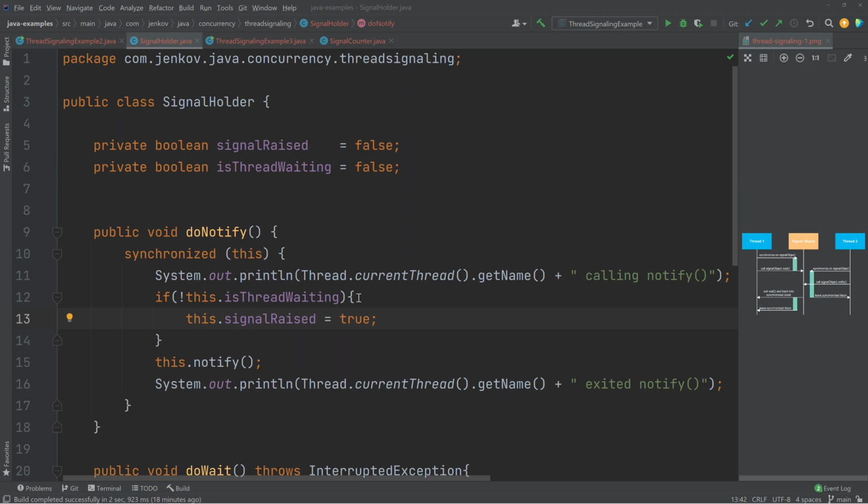As you can see, the do notify method has been modified so that it checks if there is a thread waiting or not. And if there is no thread waiting, if is thread waiting is false, that means that calling notify will have no effect. The signal would just be lost. So we record the signal internally by raising the signal raised flag here to true, and then it calls notify. I mean, nothing will happen when it calls notify. We have just established that if there is no thread waiting, then nothing will happen here, but at least the signal gets recorded internally, right?